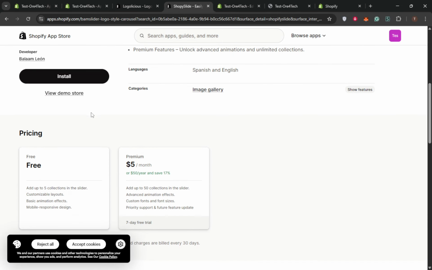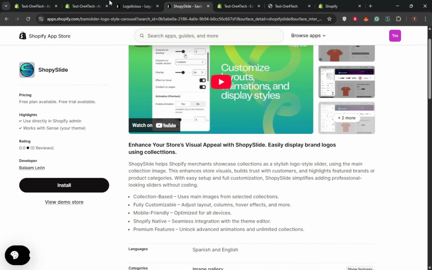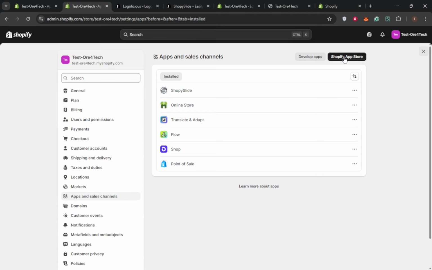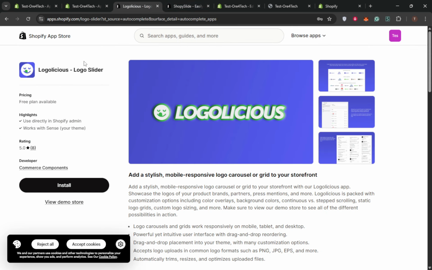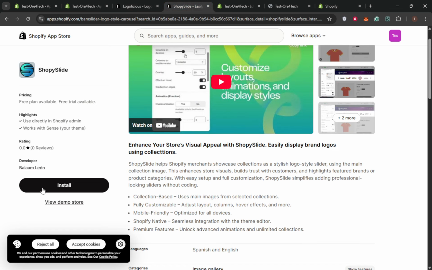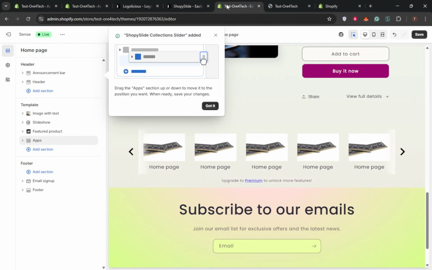Start by installing your preferred app from the Shopify App Store. From your Shopify admin, go to Apps, search for the app by name, and add it to your store. Follow the prompts to grant permissions. Once installed, open the app from your apps list so you're ready to load your content.